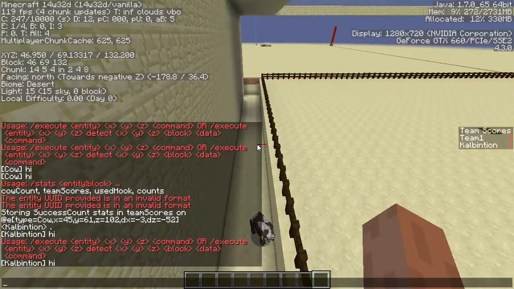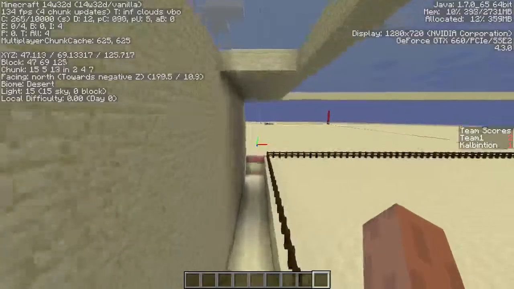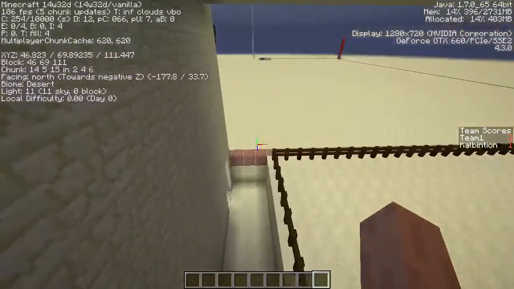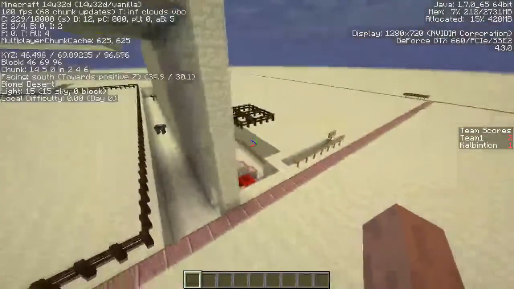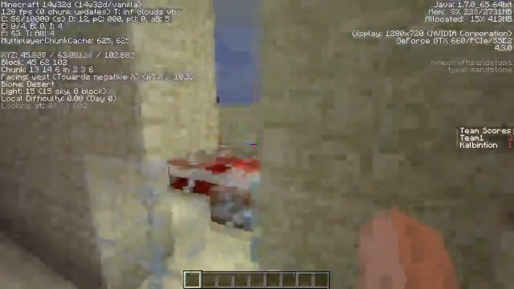I think if I was going to go this route with stats entity instead of stats block, the command I would have to execute at them would be... I don't even know. Wonder what the point of stats entity is then. I can't even think of a practical use for it right now. There might be one, but yeah, I guess for the time being, that'll be it then for that.